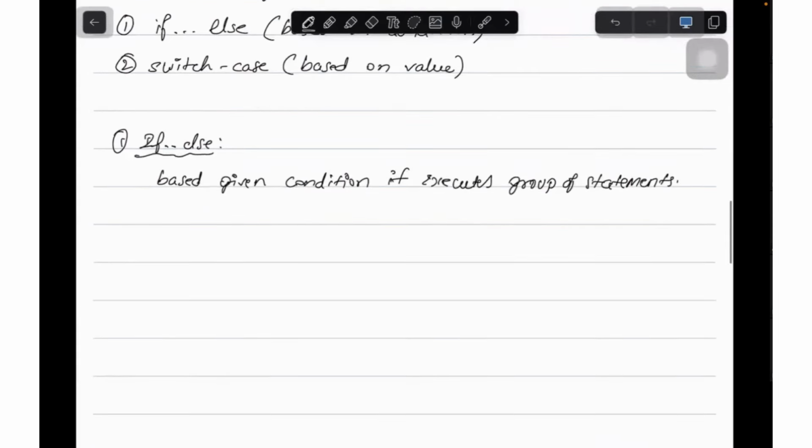Now, what is the syntax? So you understood the purpose of this. I have a condition, and based on that condition there is a group of statements I want to execute. So you know where to use if else. Now you should know how to use it. For knowing how to use it, we need to understand the syntax, nothing but the rule of using it.